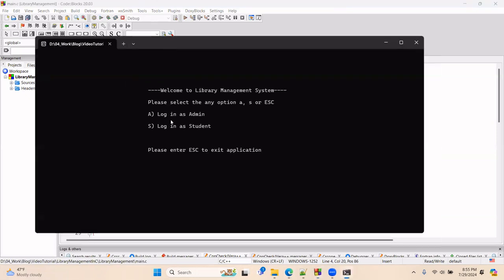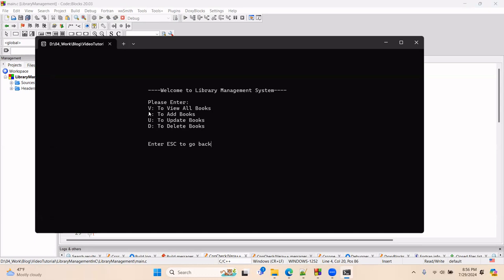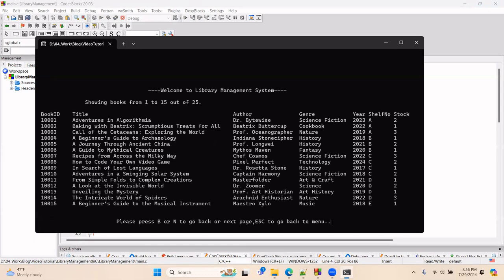Here, pagination is available in both admin mode and student mode. We have implemented pagination in the view books function. Here I will show you in admin mode. Let me log in. Let's choose option B. With option B, we can view all the books. Here we have a total of 25 books. Out of 25 books, only 15 books' information is displayed on the screen.